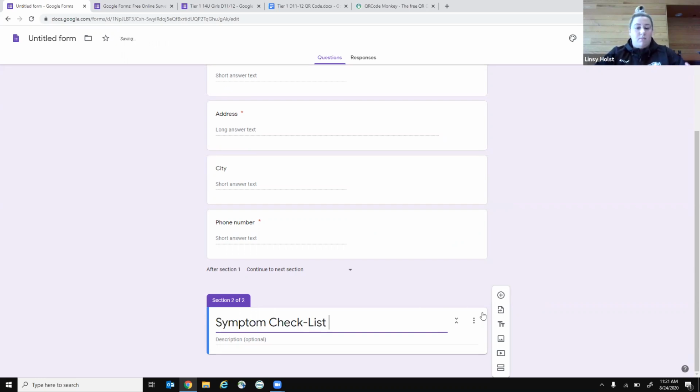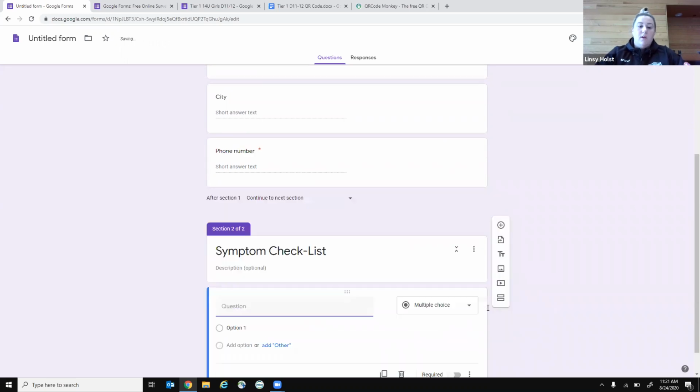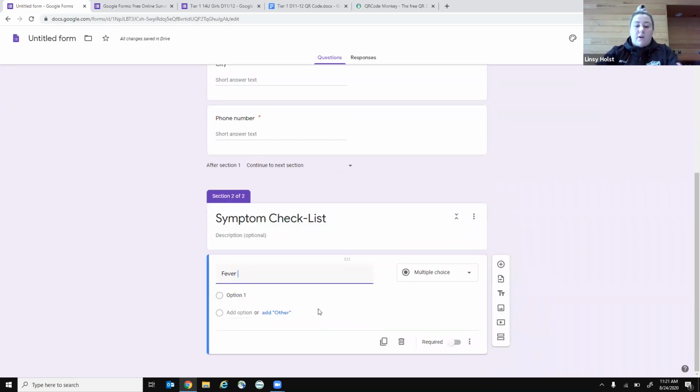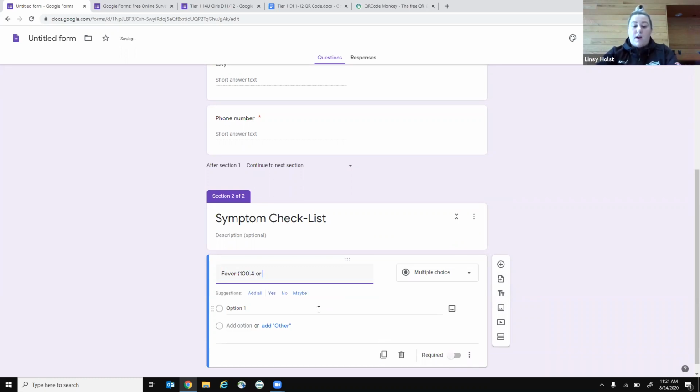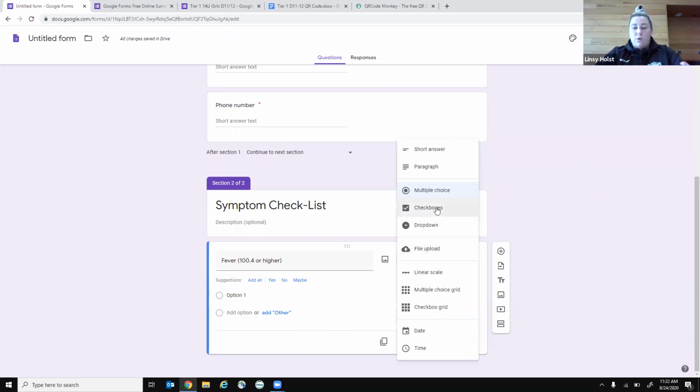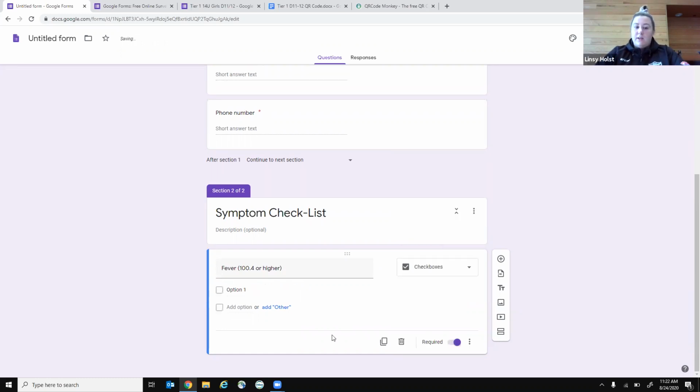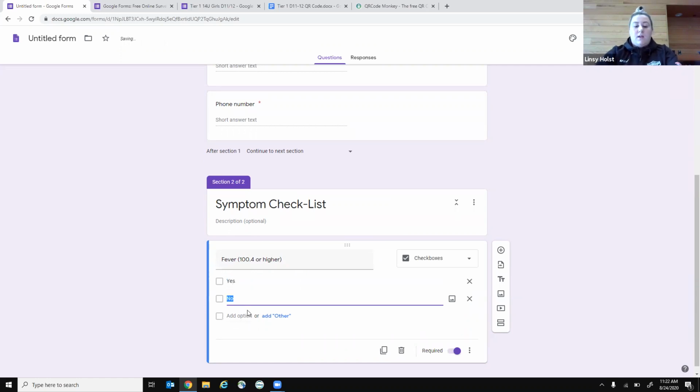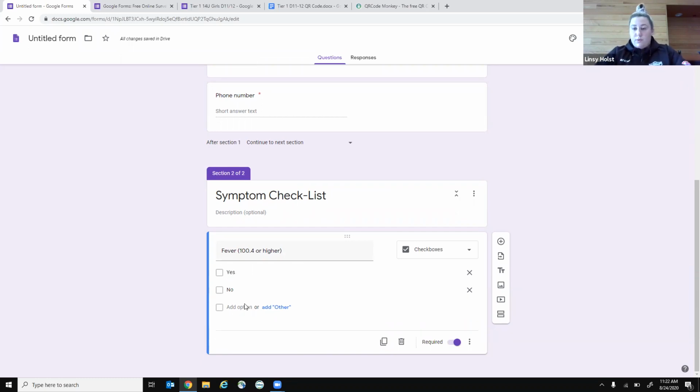Again, we follow the same process. You hit the plus symbol, and this is where you can add in fever. Minnesota Department of Health says 104 or higher for COVID protocols. Again, we want to make sure that we make these required, and this is where we want to add in that it's multiple choice or a checkbox. There's no difference. It's basically just your preference. I like to use checkboxes, so we want to just put yes, and then no, and then those are their only two options.